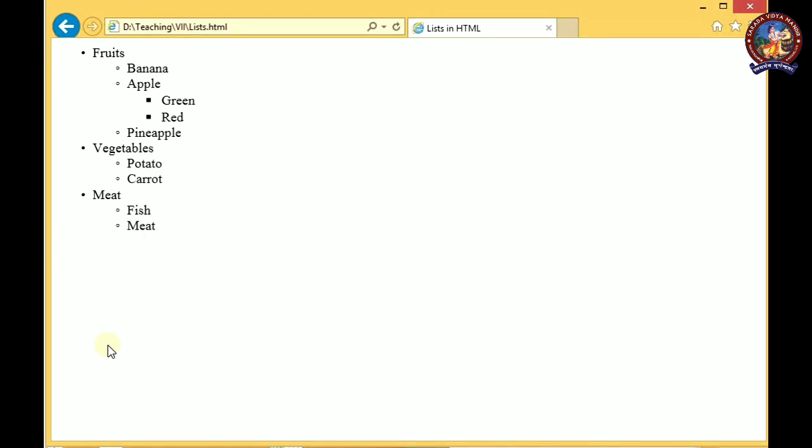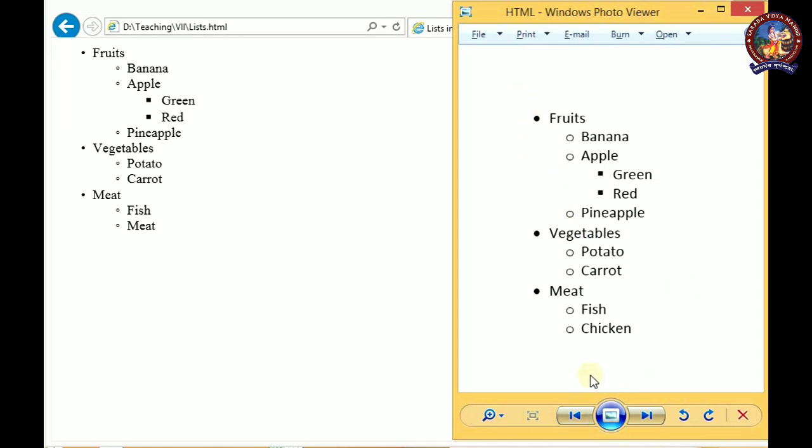refresh. So you can see that I have prepared this list in MS Word. So this same list I can prepare in HTML using the code or using the technique. So remember the technique again. First we create the first level, then the second level, then the third level. Okay. So it is very easy.